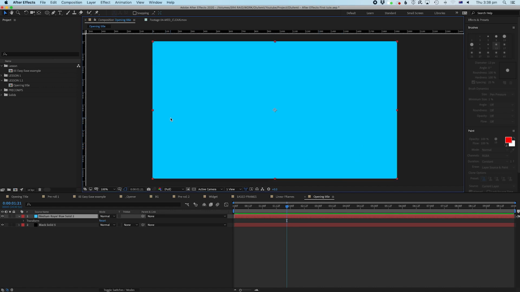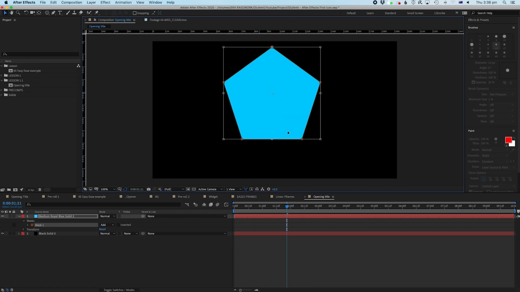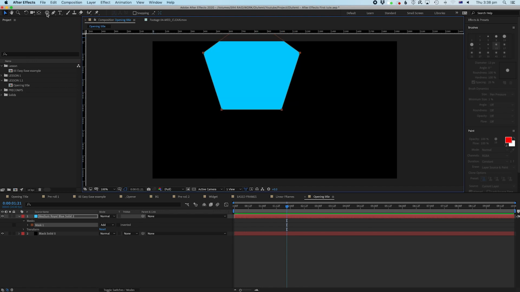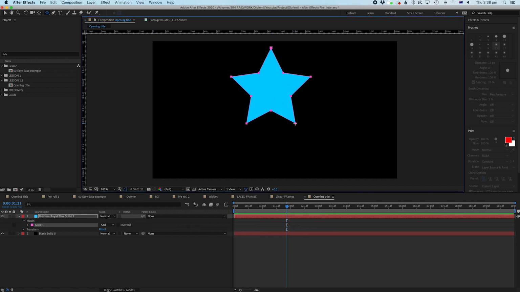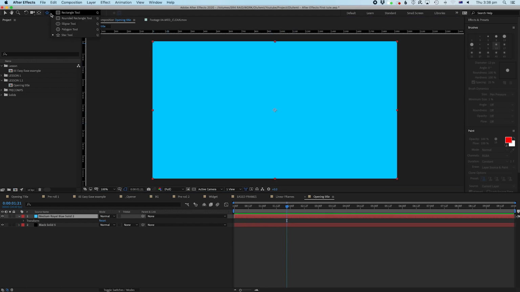Just to cover the other ones that are there, you can see there is a polygon tool, which ironically is a pentagon, but it gives you a hexagon as the default shape. Don't ask me why, it just does. Which is not wildly relevant, but it is there. And a star tool, again, for those star wipes you want to do.